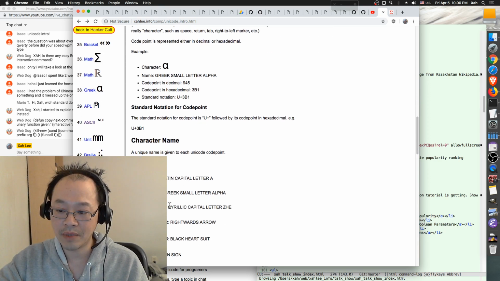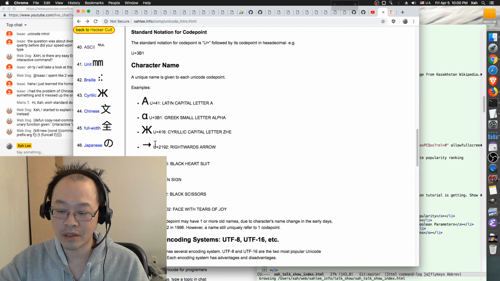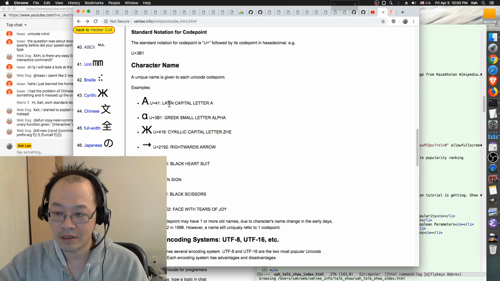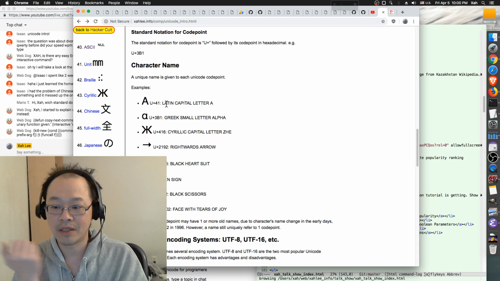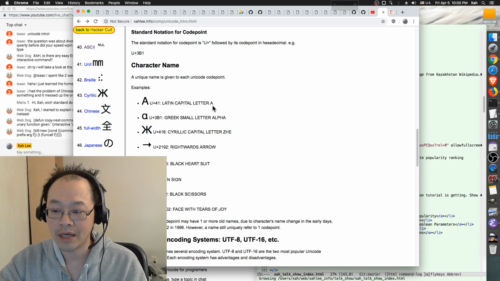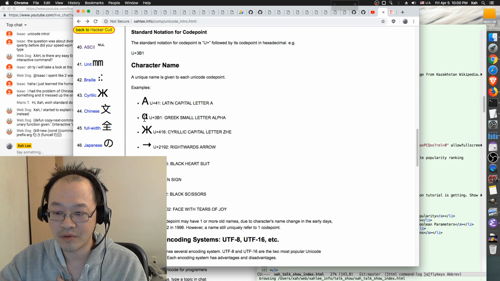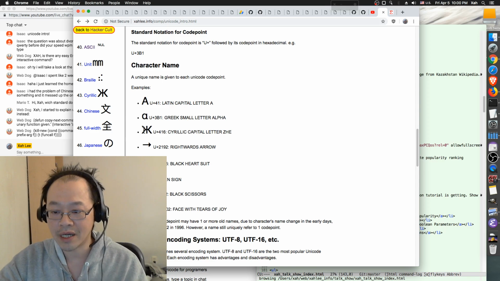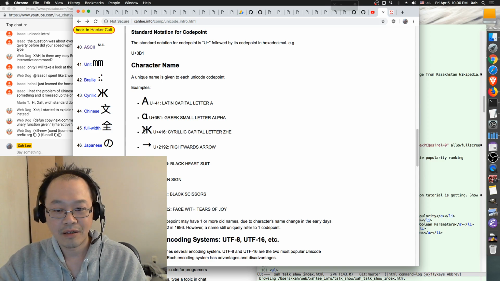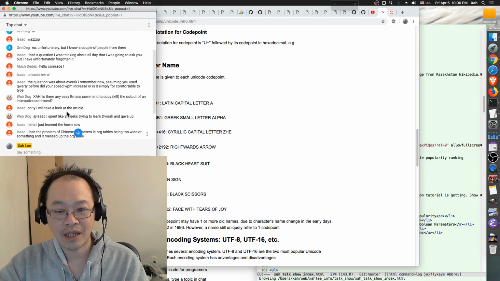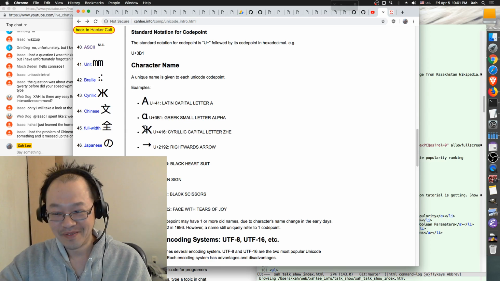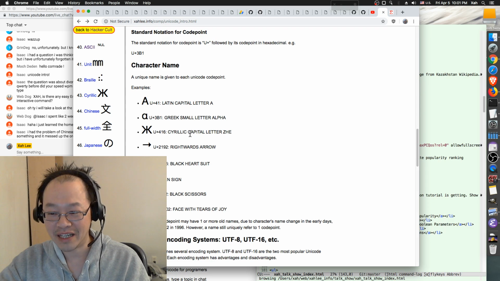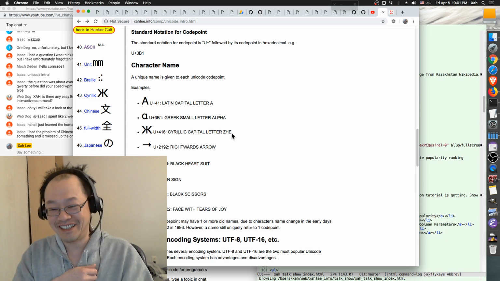You can see I show a bunch of characters and I show you their names. This one, capital A, has the Unicode character name Latin capital letter A. And this Greek alpha is called Greek small letter alpha. And this Cyrillic character, this one I need to ask Green Deck, how do you pronounce it? This character is called Cyrillic capital letter Z. Okay, so it's Z.